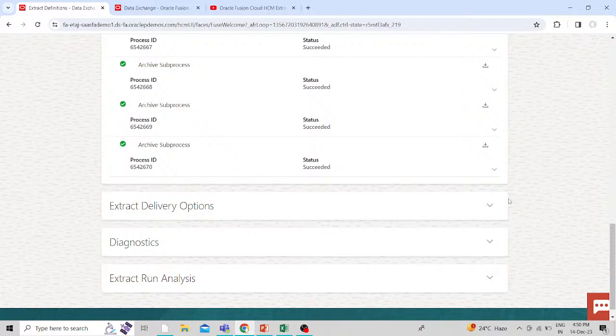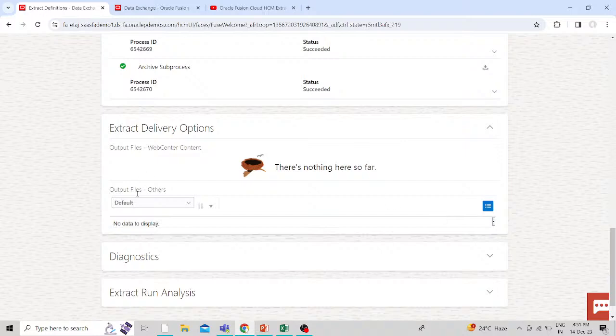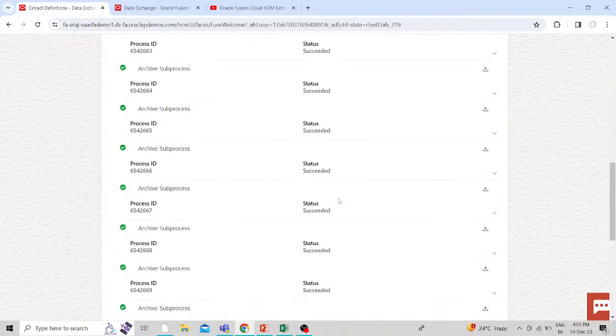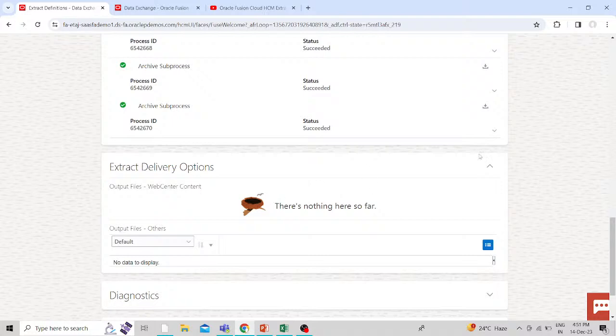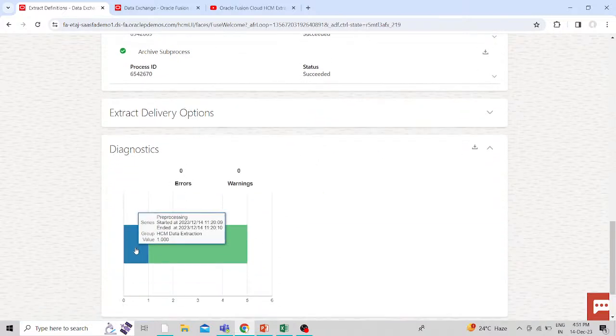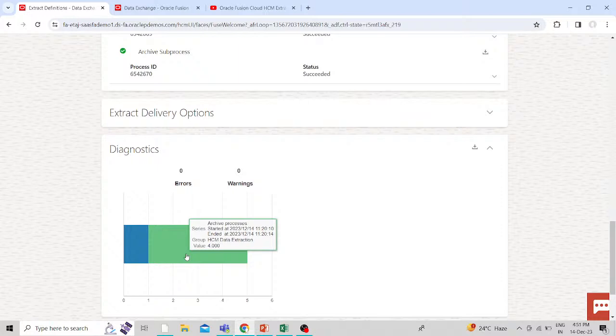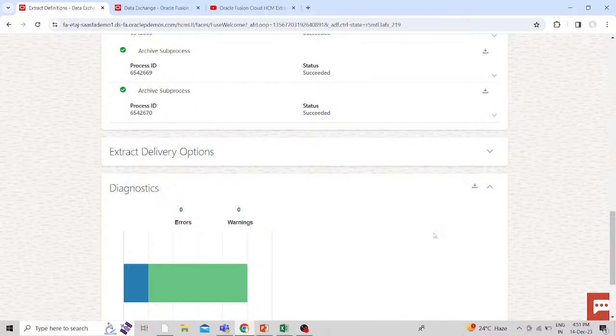And then you have the extract delivery option. You can see there is no XML file generated. Because of this warning, first we have to resolve this, then we can see the extract delivery options here. And this is your diagnostic report. You can see this is the pre-processing and this is the archive process. These two are blank right now, but once we resolve this, these are also going to be visible.